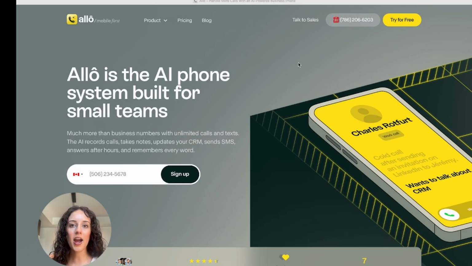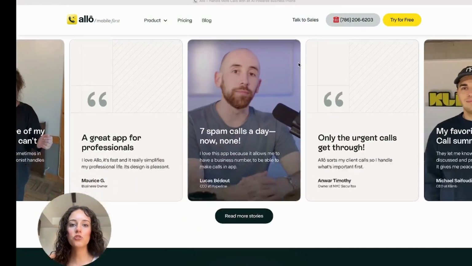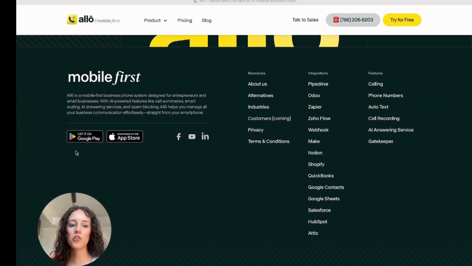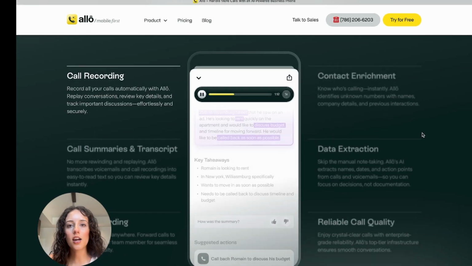You can sign up to Allô at the website with allo.com, and once you sign up, it will prompt you to download the app on your phone. So whether you have an iPhone or an Android, you can head on over to the App Store and download it there. You'll want to download this on your phone because Allô is actually a mobile-first phone system, so it's meant to be used from your phone versus a computer, which I think is a game changer for those people that are on the road or in the field a lot. You can actually just use this from your phone versus having to be stuck to a computer.